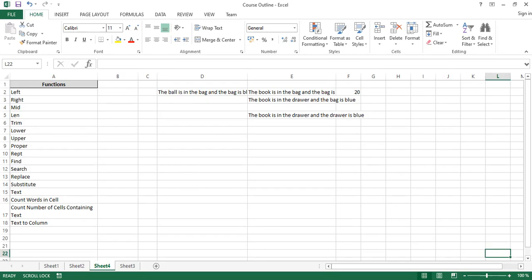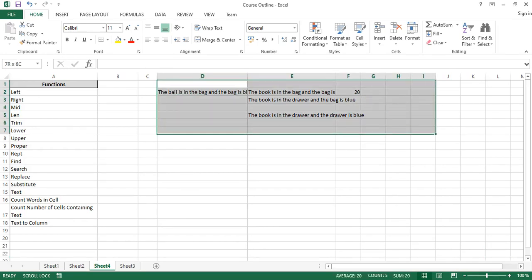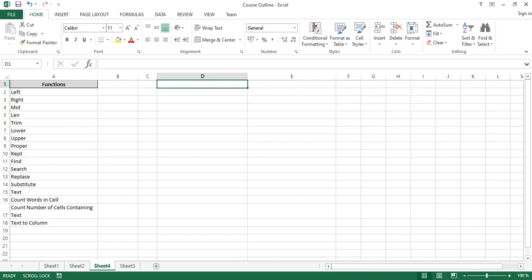Okay, so on with the text function. Now, the text function basically helps you return a number in a given format. So you specify the number and then you specify the format. It can be a date, it can be a number, but you can specify the format in which you want it to appear. Let me give you some examples.